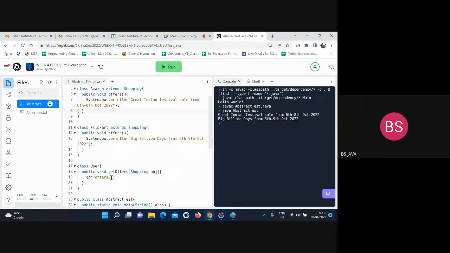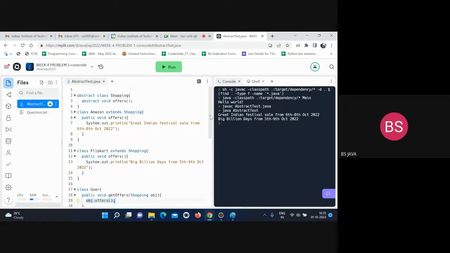So you have to check which object it is, and based on that object we call that particular method. Suppose you have not declared this method as abstract, then Amazon has no need to override this offers method, right? If you don't declare it as abstract, Amazon no need to override this offers method. Am I correct? Yes, sir.